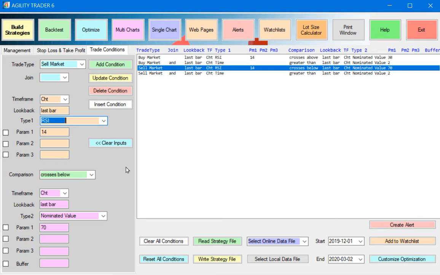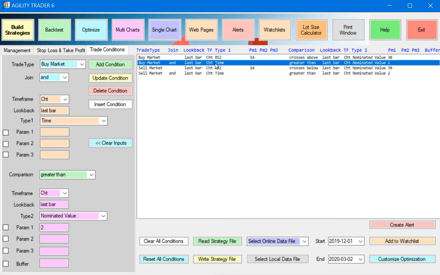If you're going to change a condition, just make sure that you do click on the Update Condition button. We'll have a look at another condition here. This is a time condition that relates to preventing trades taking place on a Monday.